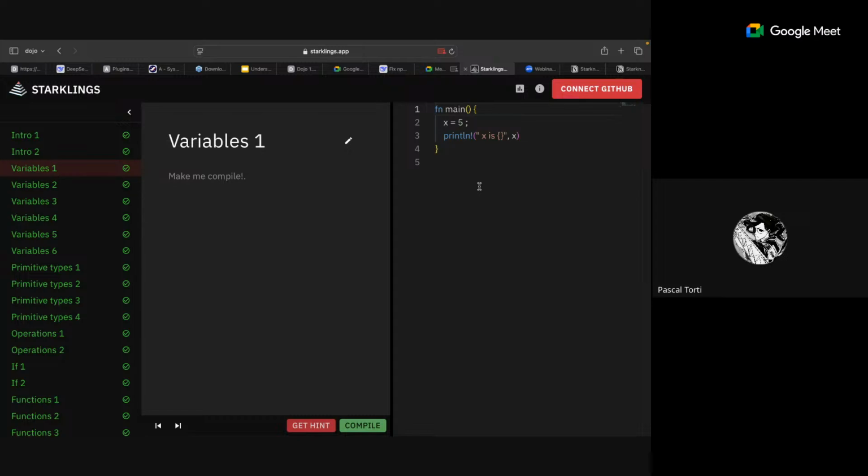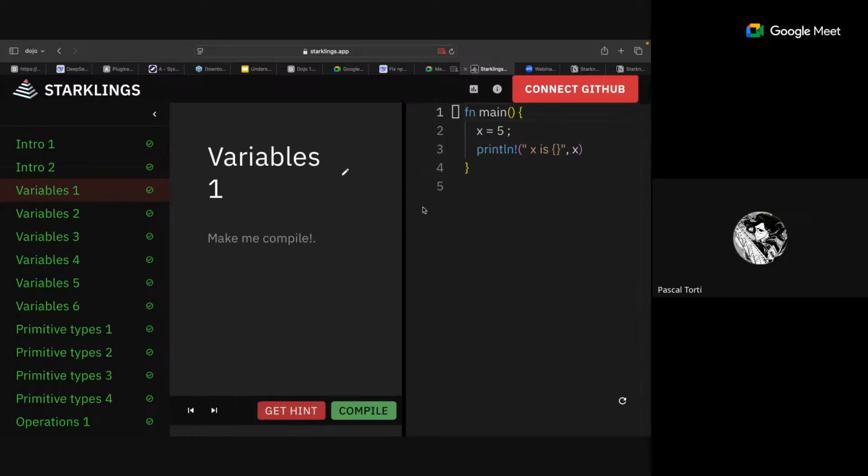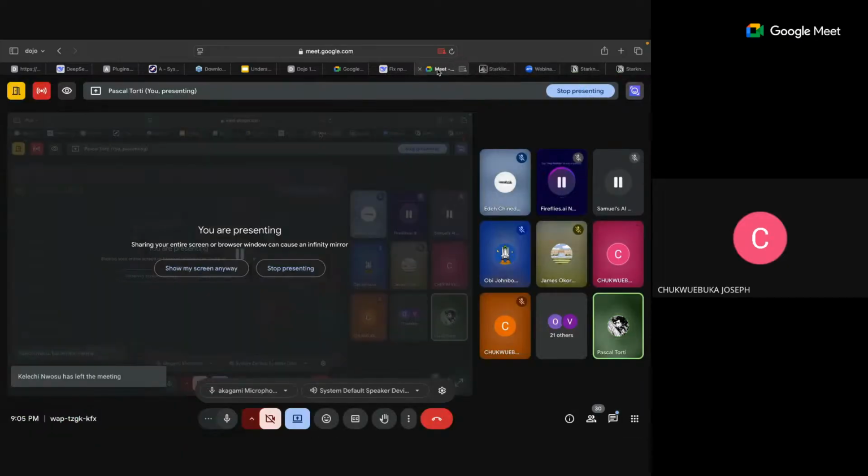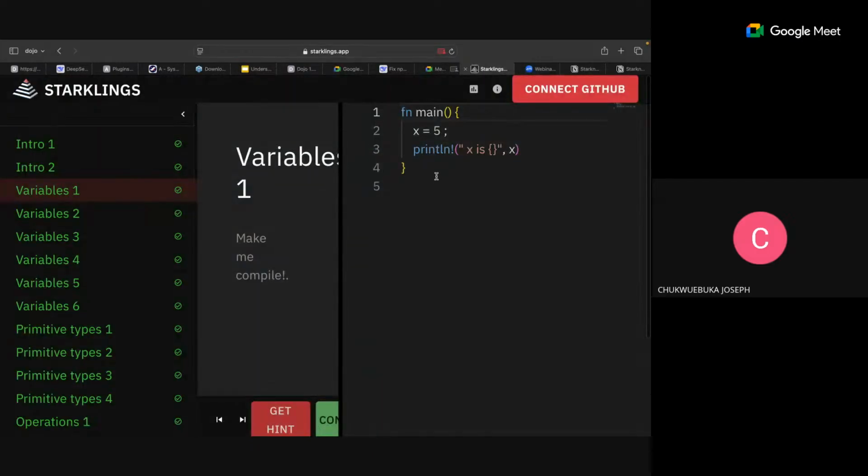He said we should make this compile. So who has an idea on how we should make this compile? I'm seeing the errors already. I've not compiled this one, but I feel like we should put something like let mut x, or just say let x equals it. I've not tested, but that should be what will make it work, I believe.